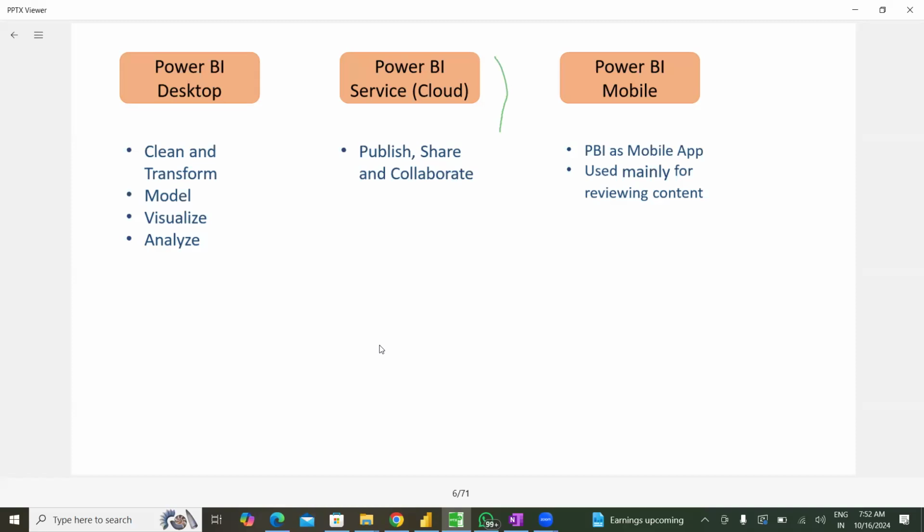Now, let's try to understand what can be done within the different components of Power BI. When it comes to Power BI Desktop, it is the local application that you can install in your system. Within Power BI Desktop, you can get the data, clean and transform the data, and model the data by establishing the schemas and the cardinalities. And then ultimately you can visualize and analyze the data. Basically, the meaning is you can build the reports within Power BI Desktop from any kind of data source. So that is the bottom line of it.